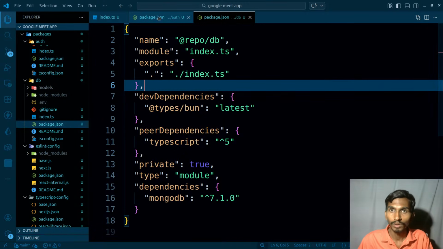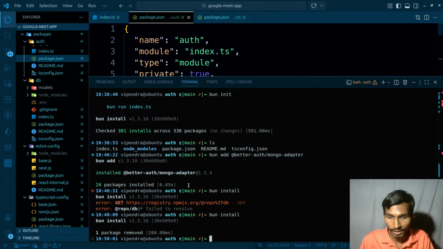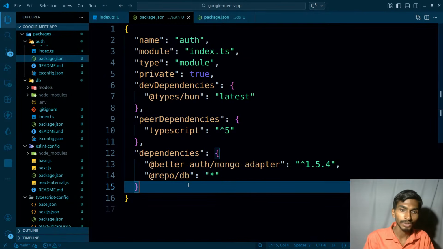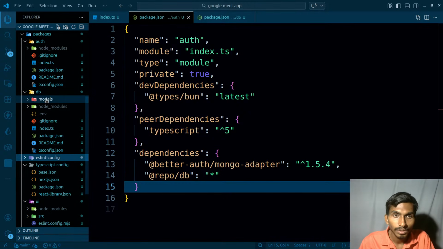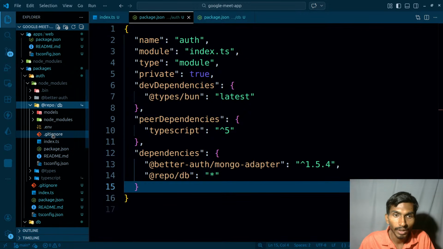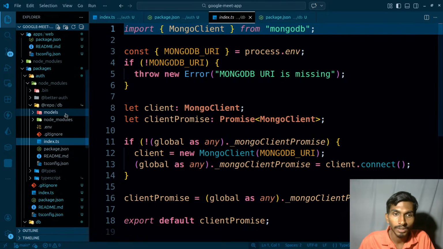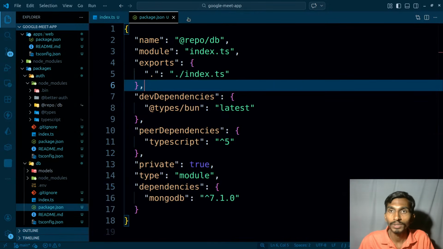So what will I do? I'll be back here. This is done. I will try to install it again, and this is done. Once it is done, I'm gonna be back to this auth here, and inside this auth I should have my repo here, and inside repo I should have my index.ts. Simply I should have my promise. Okay, once I got that, then what will I be doing next?